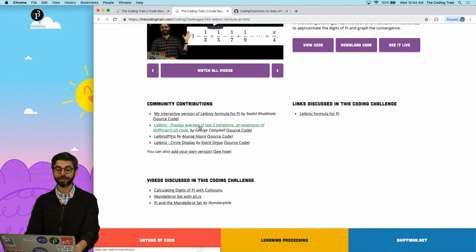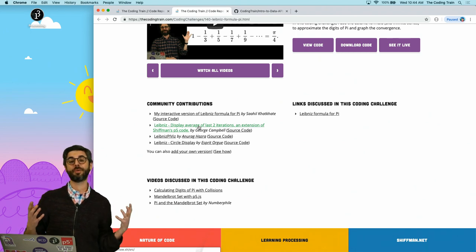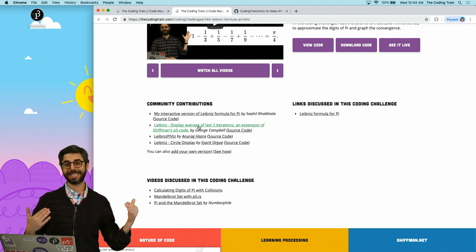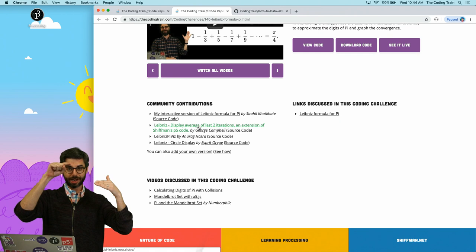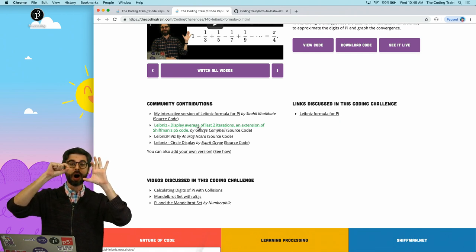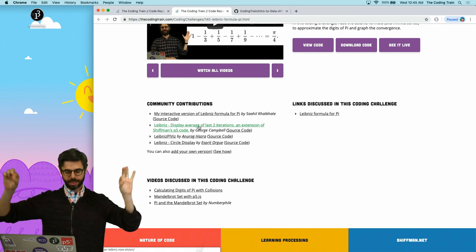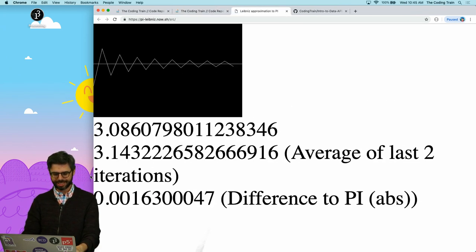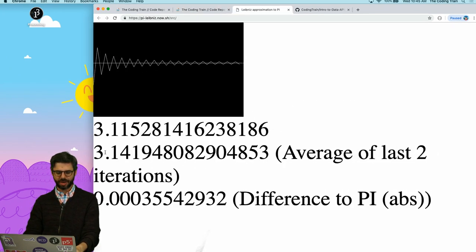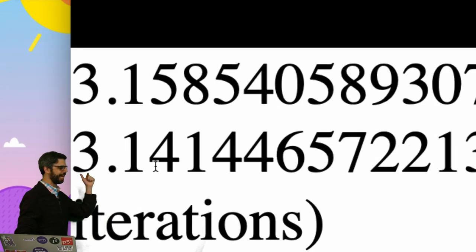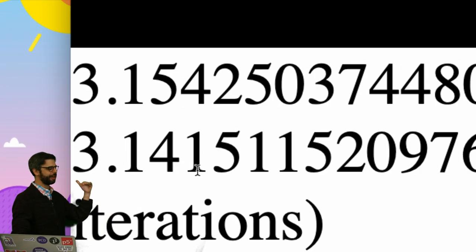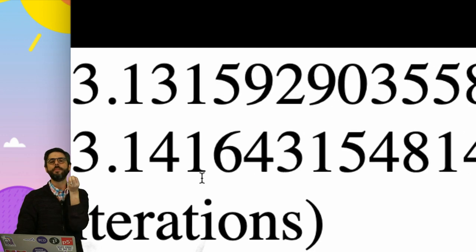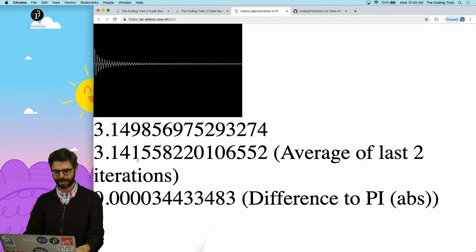Display the average of the last two iterations. So this is a really smart way of doing it because the approximation is also always oscillating around the number pi itself. So we can see how by looking at the average of the last two oscillations, the last two values, that's really our more pure approximation of the number pi.